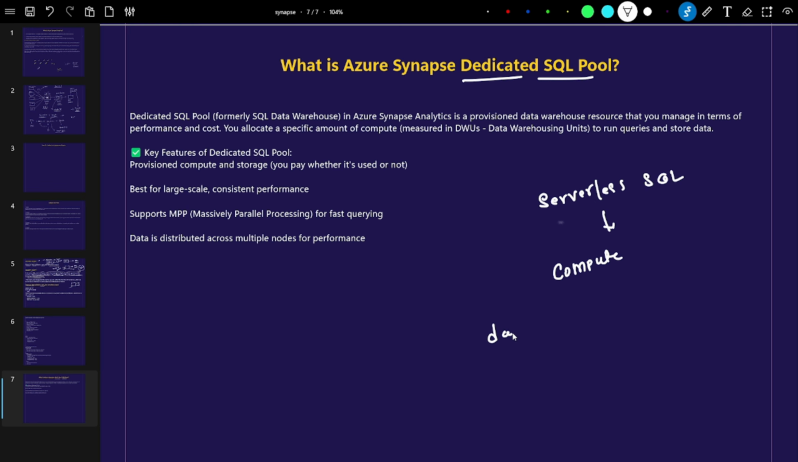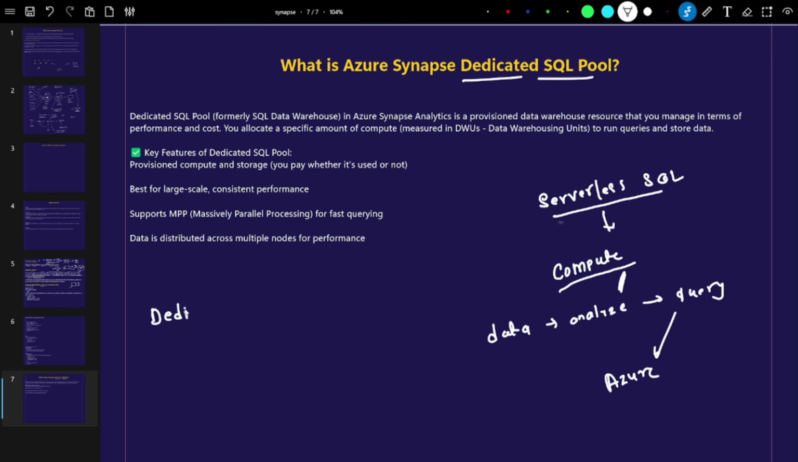Suppose you have data. If you have to analyze this data, how will you analyze it? You will write some kind of query, right? Now for this query, whatever auto scaling and processing is required was handled by Azure itself. In the case of the serverless SQL pool, we were not provisioning any compute, like how much computation is required to process this data for any kind of analysis. But in the case of the dedicated SQL pool, by the name itself you can understand, dedicated means we will specify how much computation is required.